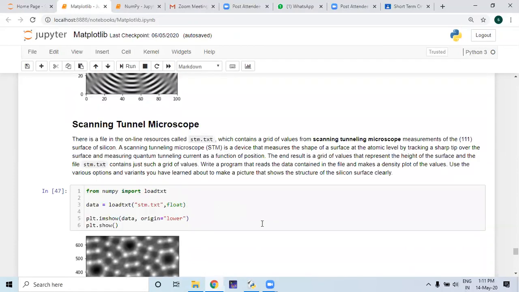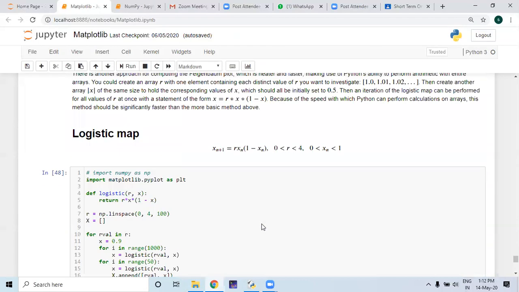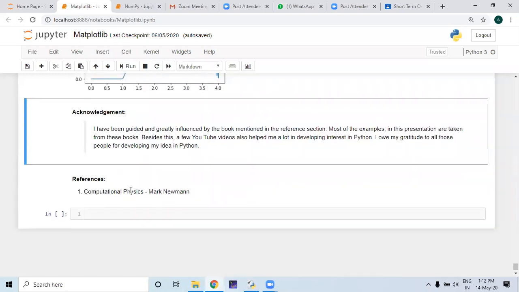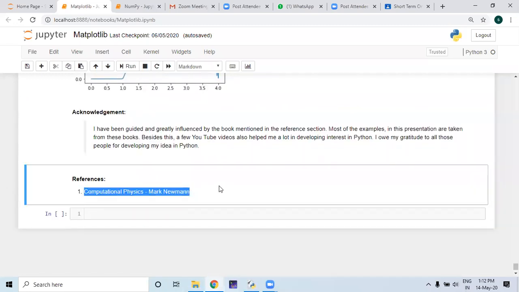If somebody has any queries at this moment, I can take one or two, and then we can stop. Please ask questions if anyone has. And as an acknowledgement, I need to tell you that it is this book, Computational Physics by Mark Newman. I have been guided and influenced by it, and most of the examples that I have shown here are from this book.